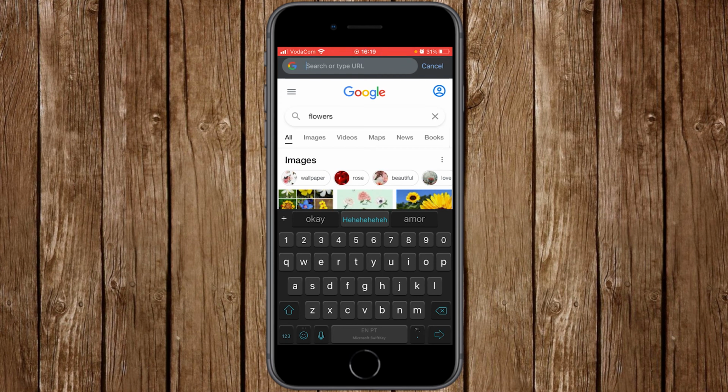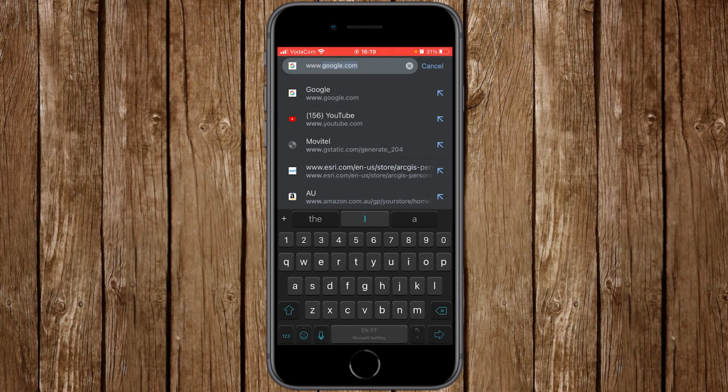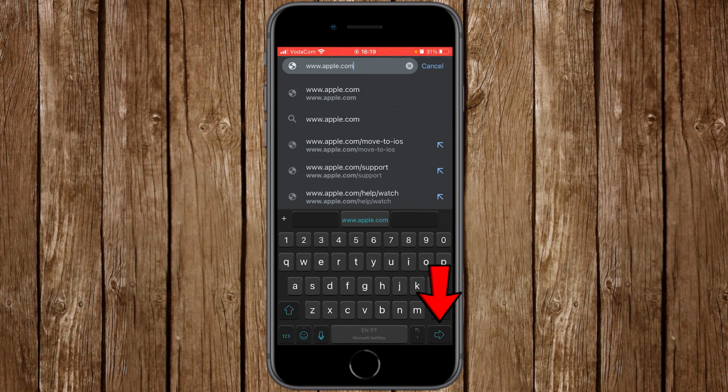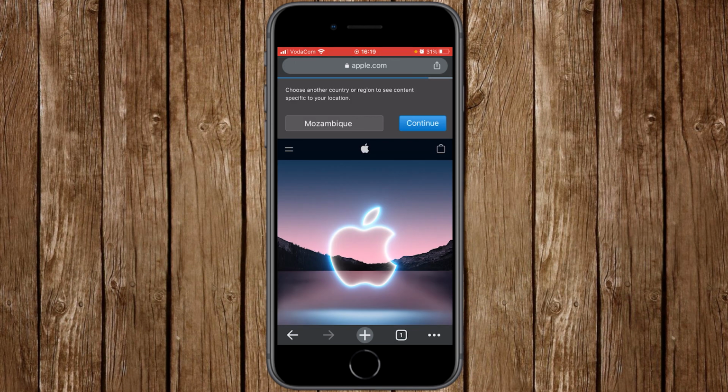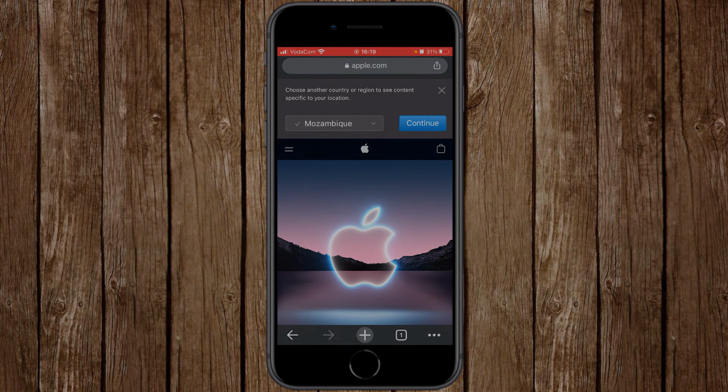In this case will be apple.com, so I'm going to type here www.apple.com and then I'm going to click on enter at the keyboard to take me directly to the apple.com. There you go guys, we are now at the apple.com website.